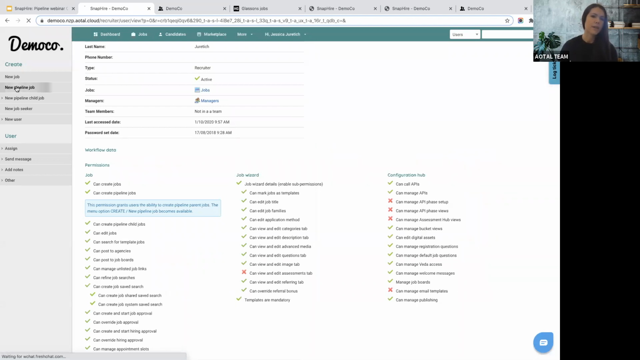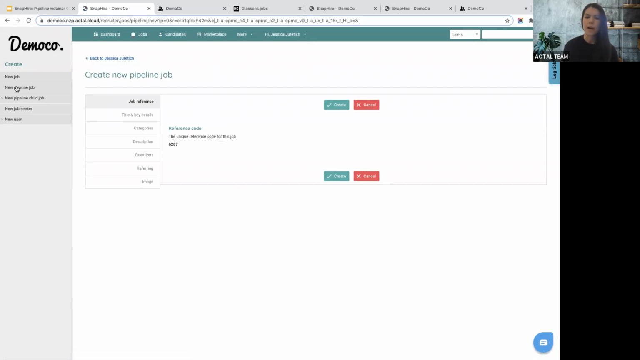So if you haven't already started using pipelines and you are interested in getting started, definitely have a chat to our client success team before you do create a pipeline for the first time. Your workflow that you're already using may work well with pipeline recruitment, but there may be a few things that you want to tweak and possibly create a custom workflow for your pipeline recruitment.